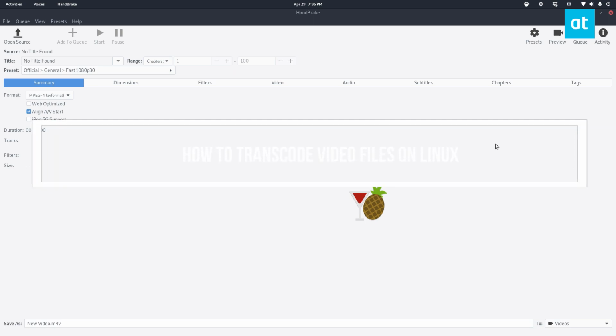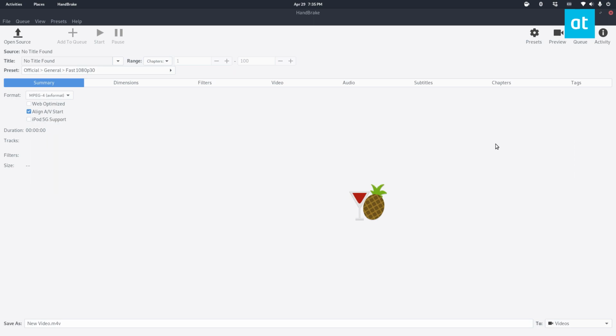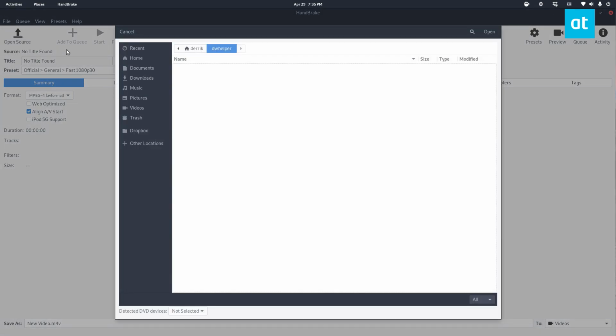In this video, I'm going to show you how to transcode video clips. So we're going to be using the Handbrake program, so please follow the instructions in the link in the description to learn how to get it started. But once you get it open, you can click on the open source button, find a video file on your system.